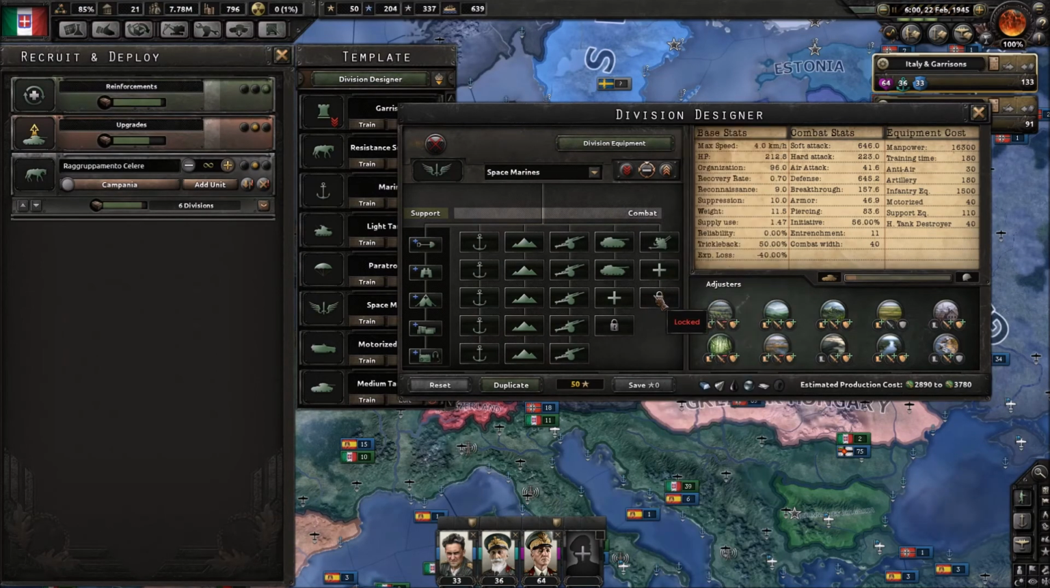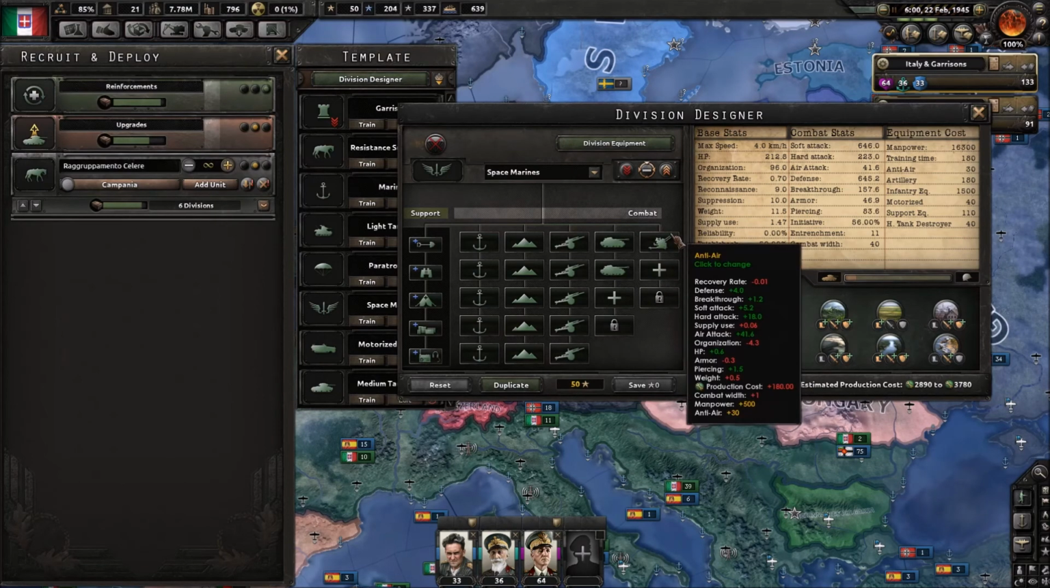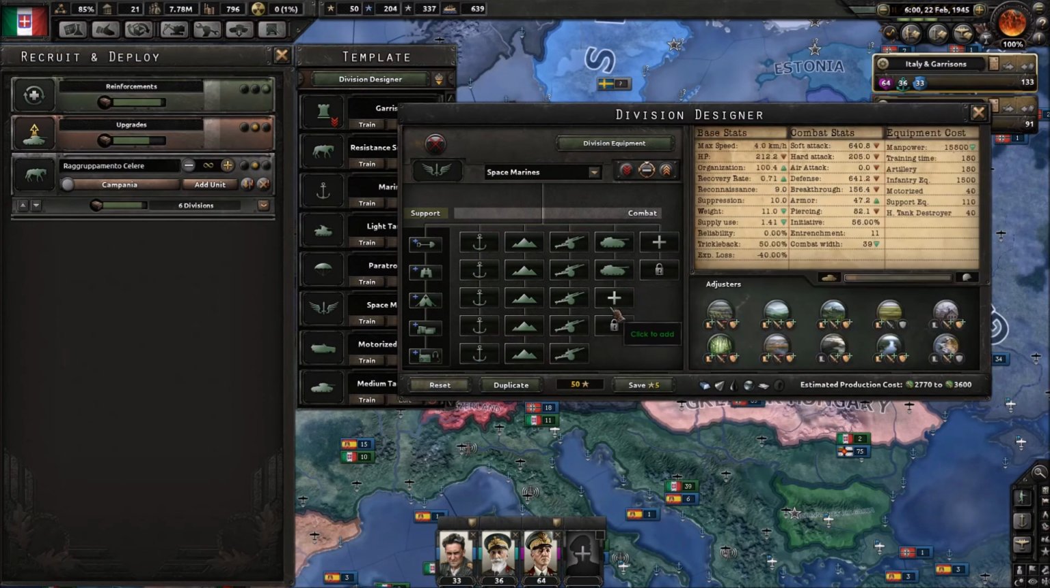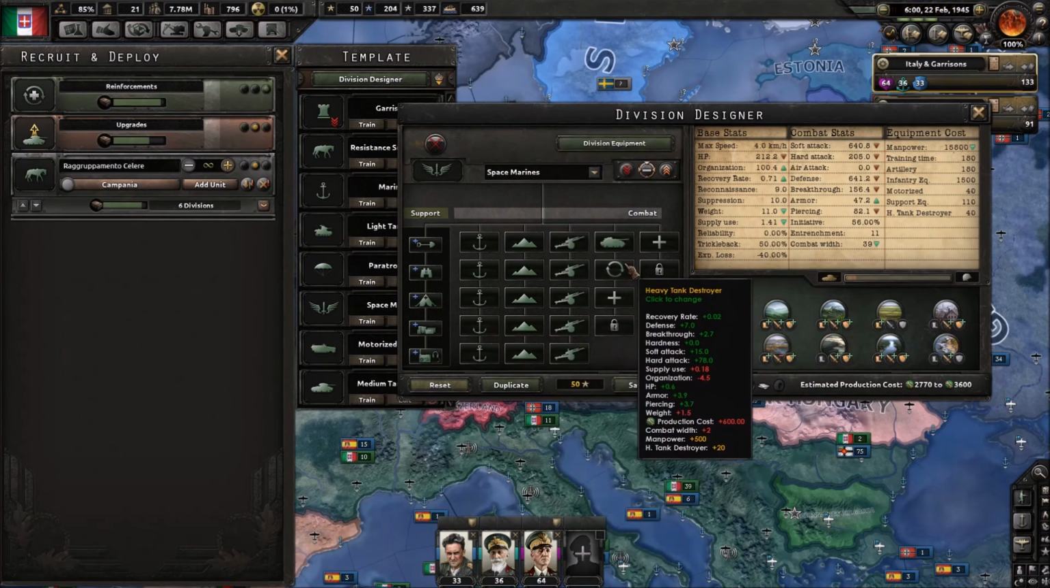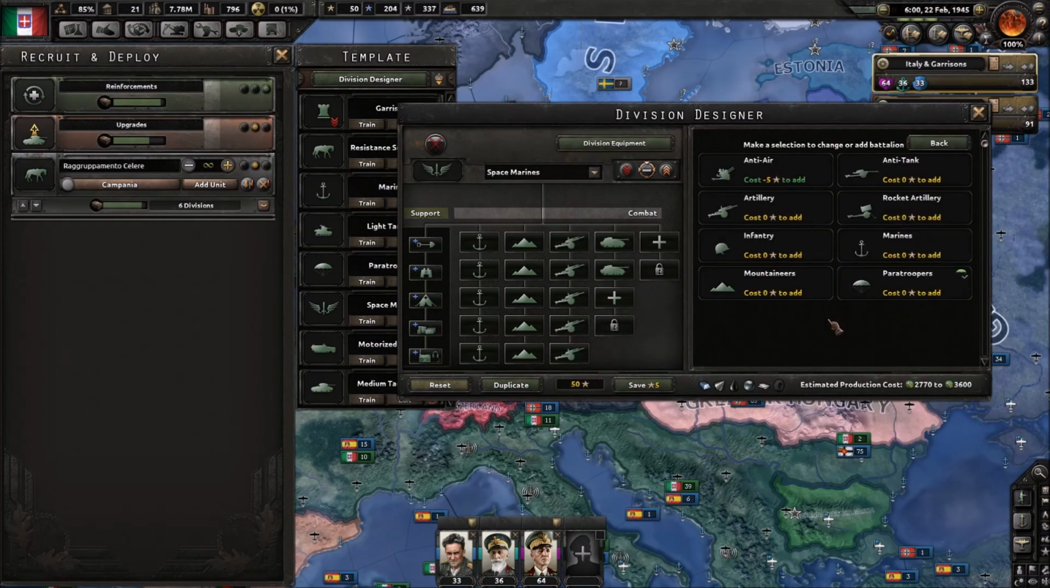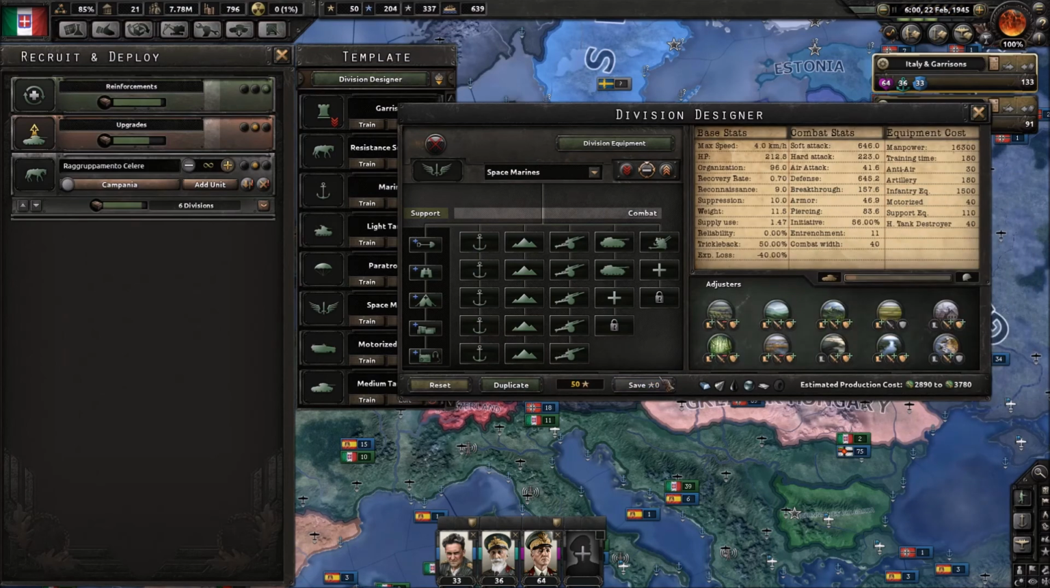I've thrown in anti-air just because, why not? If you don't have it, it's one less combat width, so you could remove this and add another tank or something. I don't know. I like having an anti-air, or an anti-tank, so it's whatever. Space Marines are fun. They typically win. It's just you do have problems supplying them. They're very slow. They're infantry divisions, and it's basically just a way to grind out a war.